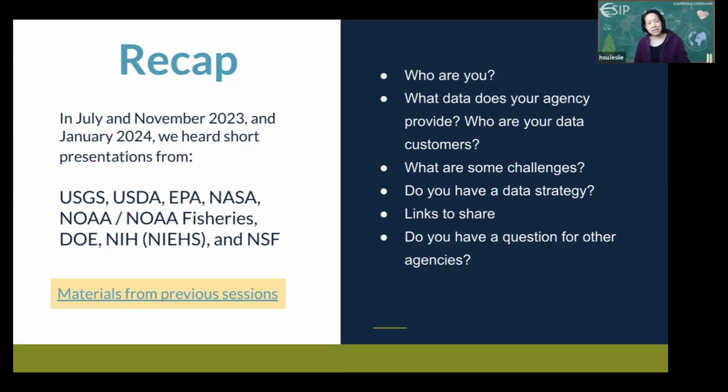You can see the agencies on the left: USGS, US Department of Agriculture, Environmental Protection Agency, NASA, NOAA and NOAA Fisheries, Department of Energy, NIH, the National Institute of Environmental Health Sciences, and NSF. After the first session we had some feedback about other agencies that should be involved, and we've tried to invite them as they are available. There's a link here that's also in the Google Docs where we've compiled the materials from the previous sessions.